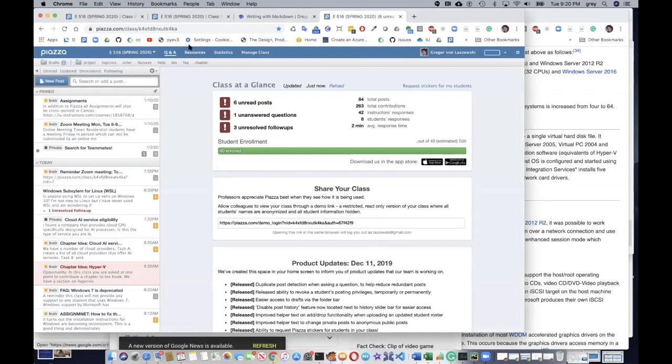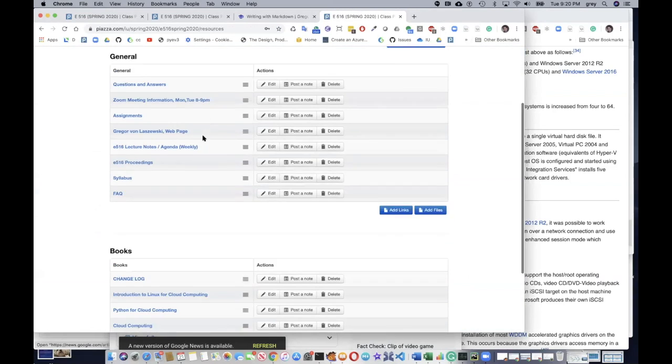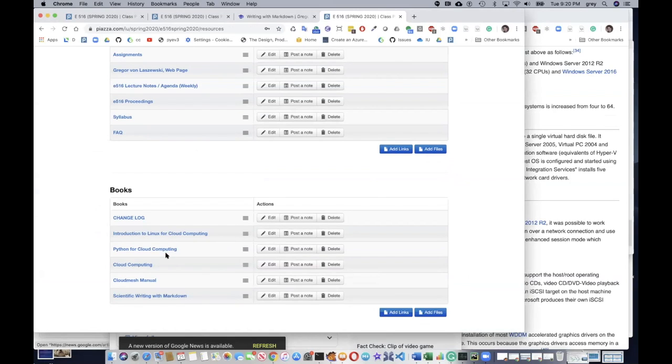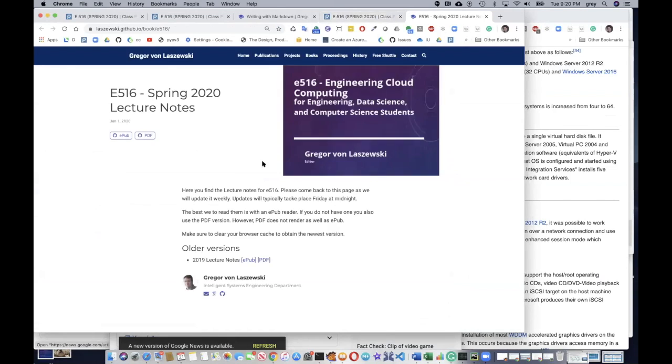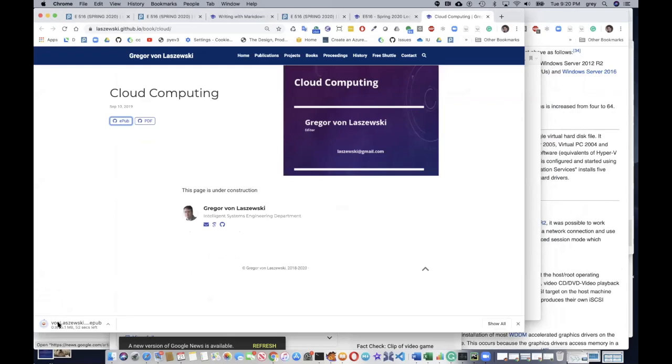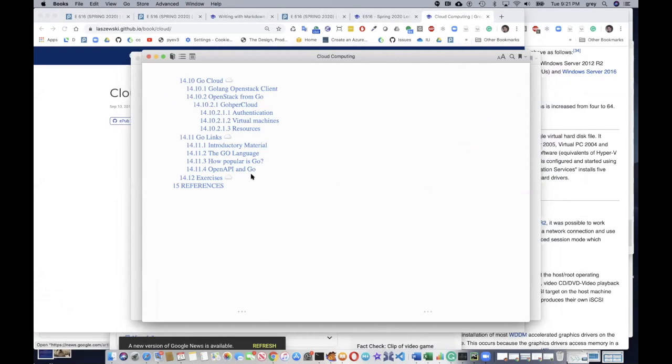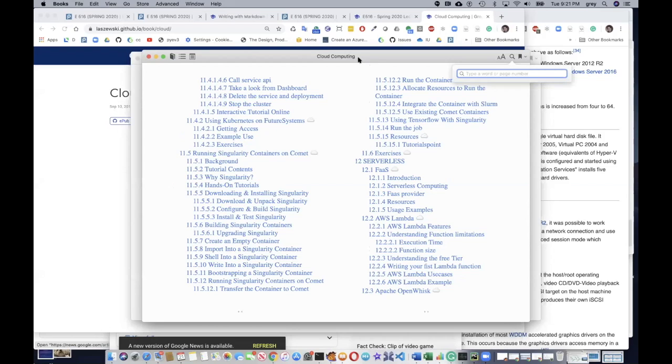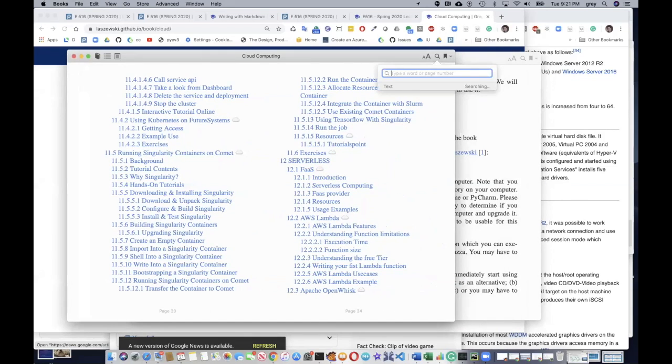So here we go, for the books, resources. We are in Piazza resources. And now we need to, for example, do the multipass assignment, which you have been taught in the lecture notes. When you go to the lecture notes, for week number 2, there is the multipass assignment, and it says: locate the section about multipass in the book, Cloud Computing. So I go to that, great, Cloud Computing, I open up my EPUB. It takes a little bit of time to download because this is a bigger book. Now I can go to the table of contents and find multipass, even with a search function. So Control F, say multipass.